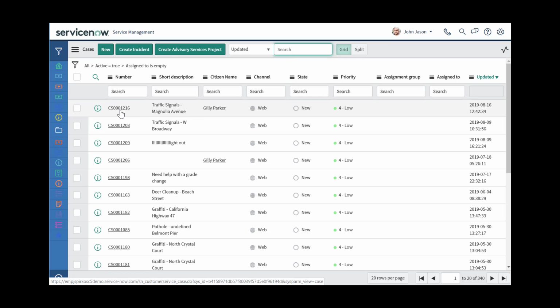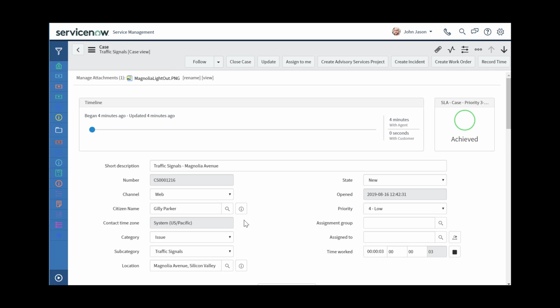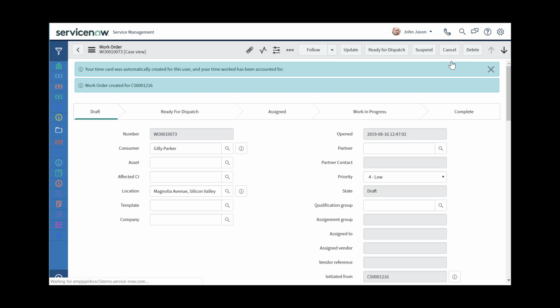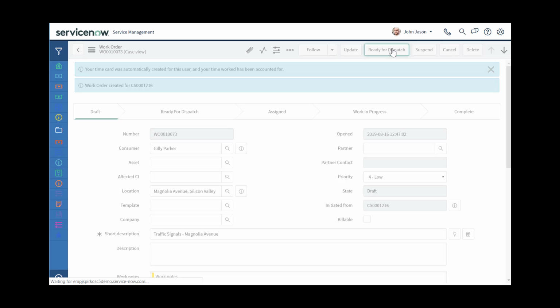And what John's able to do is go ahead and open that case. And he quickly notices that did come in as a traffic light problem. So what he has to do is create a work order. And there's a shortcut for that right on top of the case. You could create the work order from here, and that work order is all ready for dispatch. It brings you right into that new record. And now this is John's record for interacting with that public service department. So what John can do is say this is ready for dispatch.